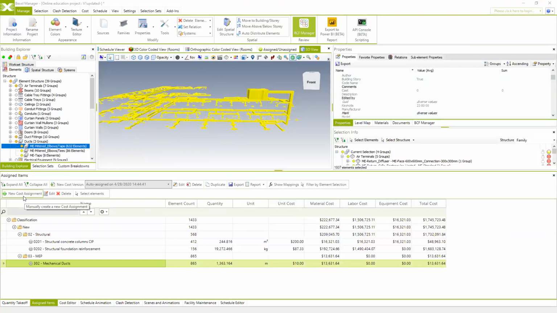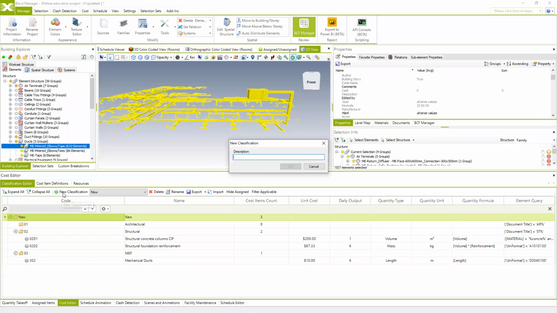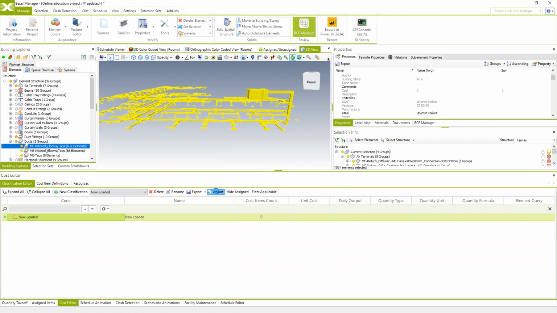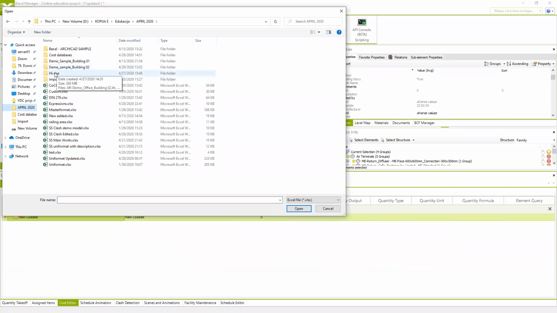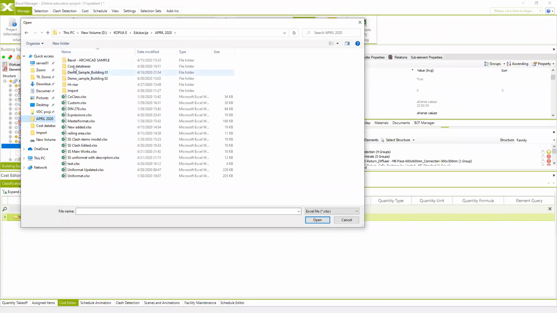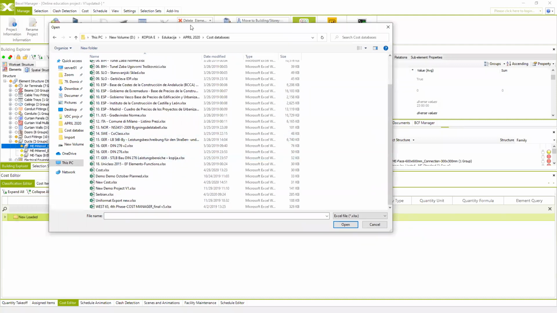So in this case, I'm going to create new cost classification. And I'm going to show you how you can import different cost classification which will be created or which you can create. And of course, some of these cost databases, we as a BEXEL manager, we're gonna publish on our user area, and you can use them automatically for the project.